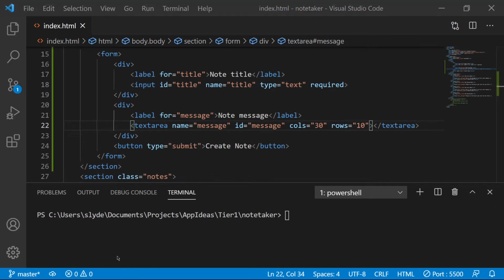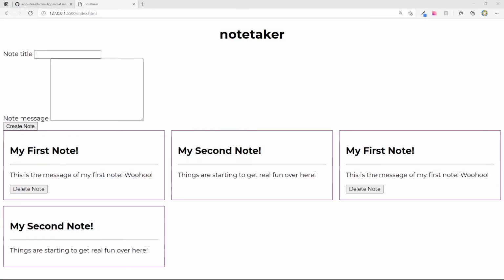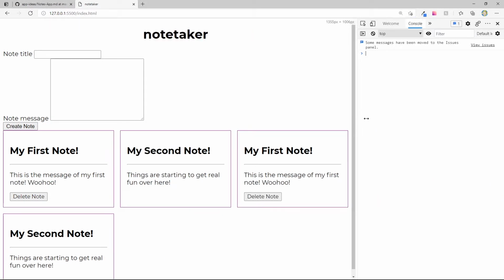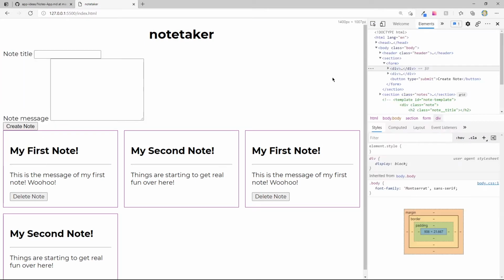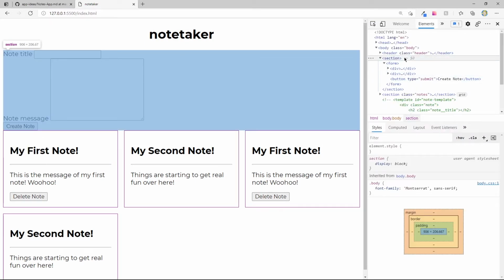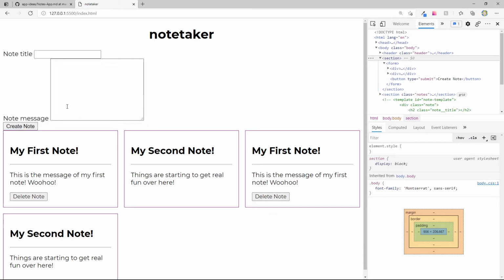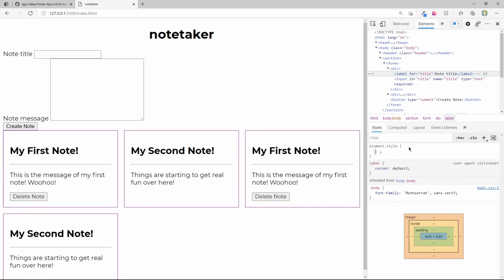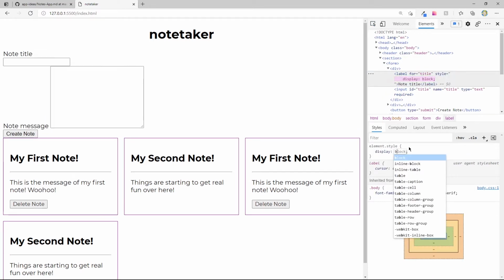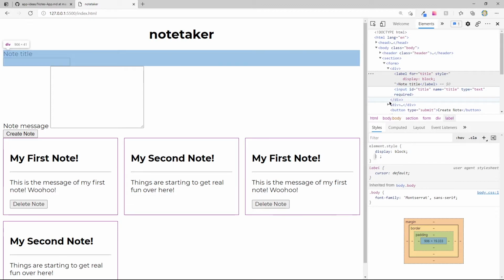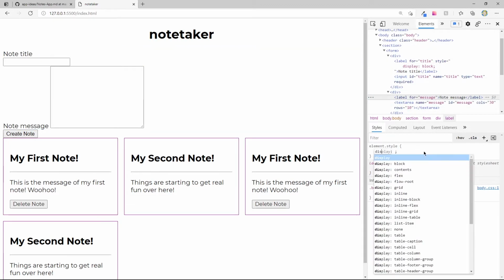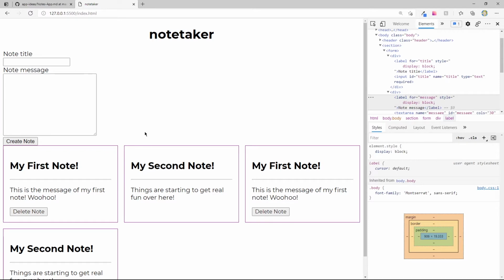So let's go back to our browser. We can see that things are looking a little bit crazy, but we'll figure that out in no time. So I'm going to open my DevTools here and see what sort of styling we can accomplish. Inside of our section here, we have our note message and text area. I think it might be nicer to make these labels block level elements, just so things sit below. So for this next div here, I'll also make this a display of block. I think it's just a little bit clearer.